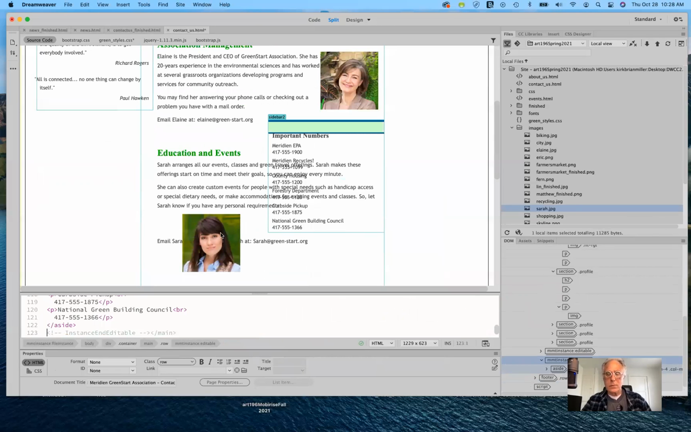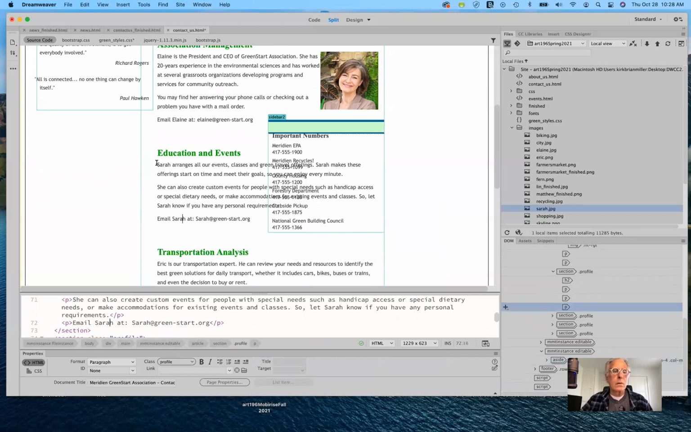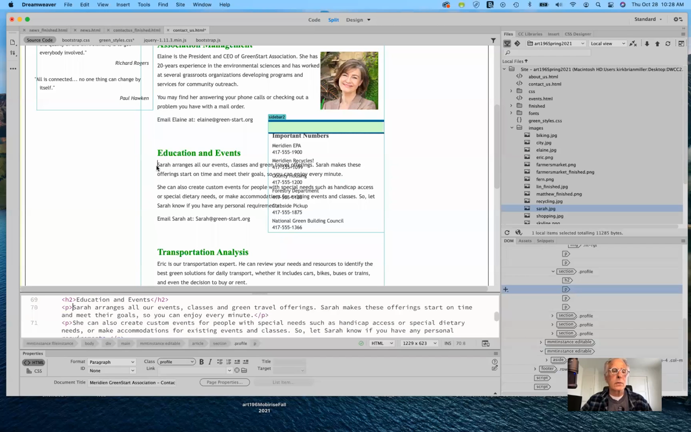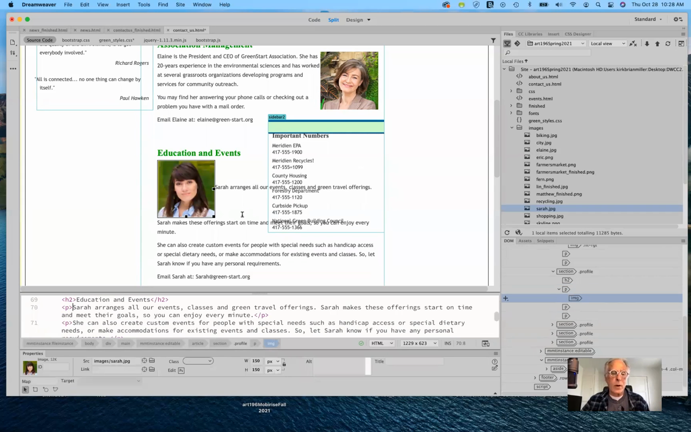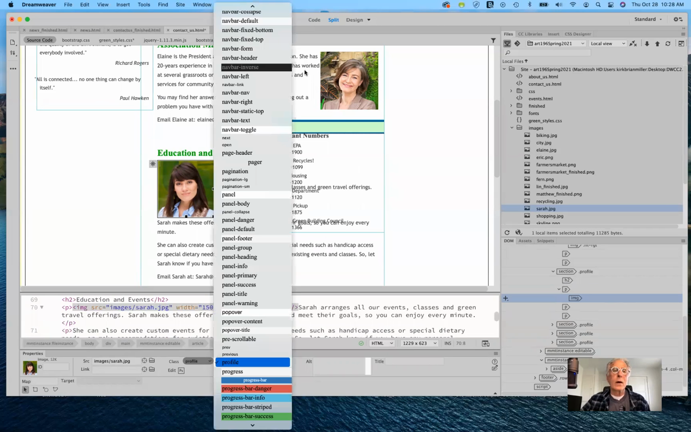Yeah, it's putting it in the wrong place. So click here. Find Sarah. And again, it's just my computer is acting very sluggish. Release. And again, it's not formatted properly. So we need to add the correct, it's adding the profile class. I don't want the profile class. I want it to be the float left.